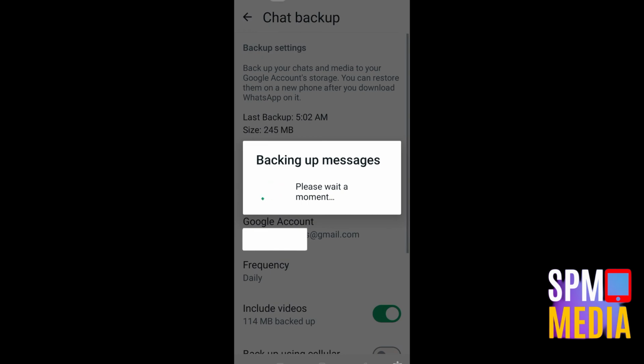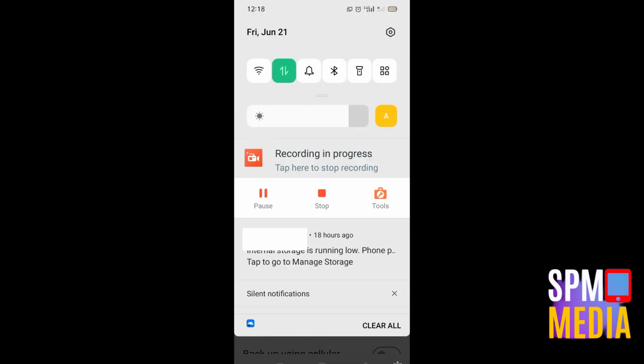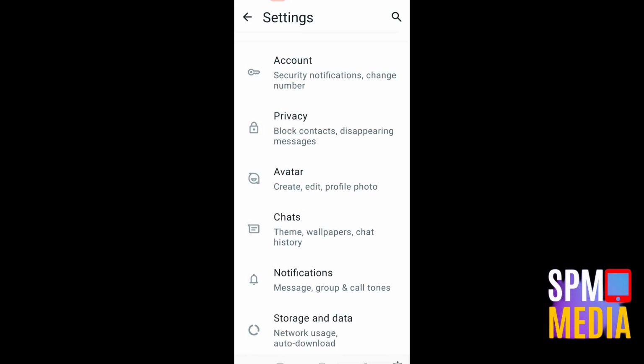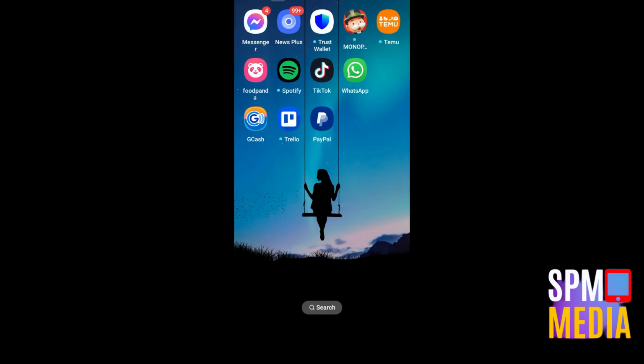So you can set the frequency to daily, and whenever you log out or sign in to another device, or if ever you uninstall this and install again and open your WhatsApp, then probably you can see that photo, or you can save that one-time photo.